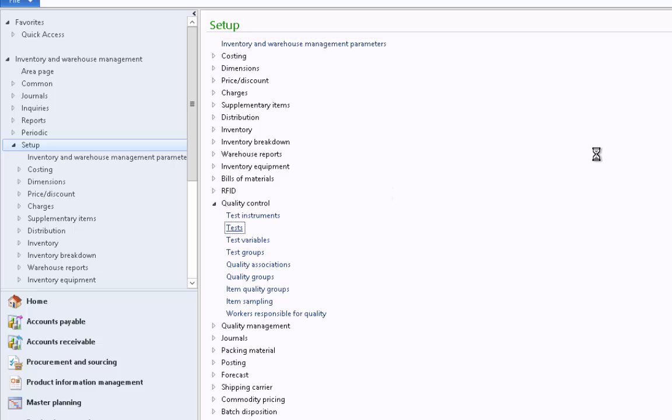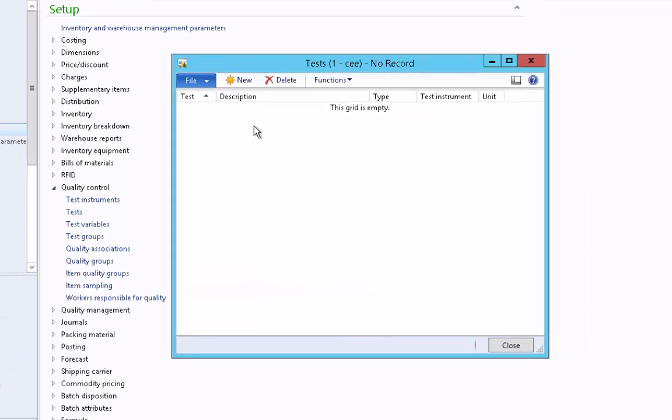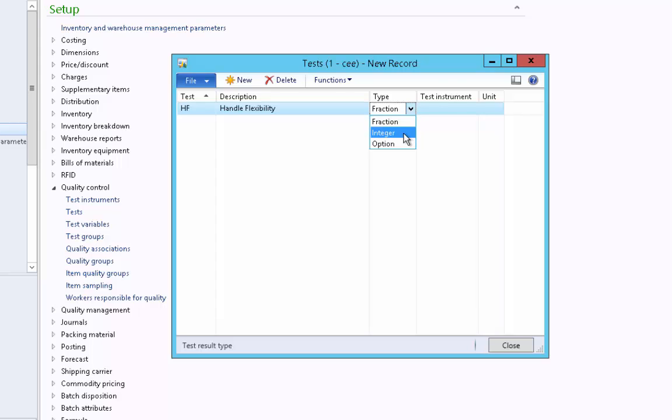Then as a next step, let us set up the test. These are the tests to be conducted to inspect the bicycle. Click on new. So first we check handle flexibility. Here we have the type of test, whether it holds a fraction result, integer result, or option result. When it is of type fraction, that means it can hold the result value in terms of real decimal values, like 1.1, 1.2, 1.3. If it is of integer type, it can hold values like 1, 2, 3, 4, 5. And option means we can define a set of outcomes and one of them can be chosen as a result.